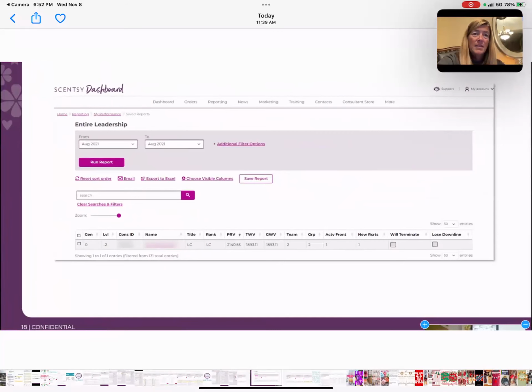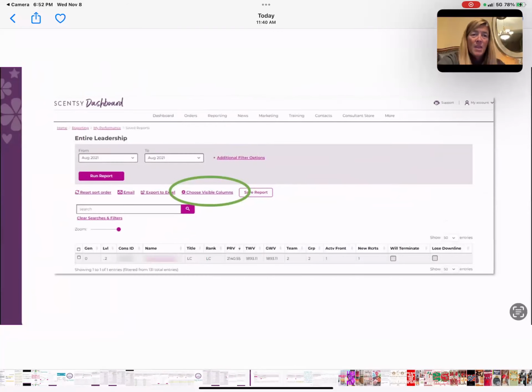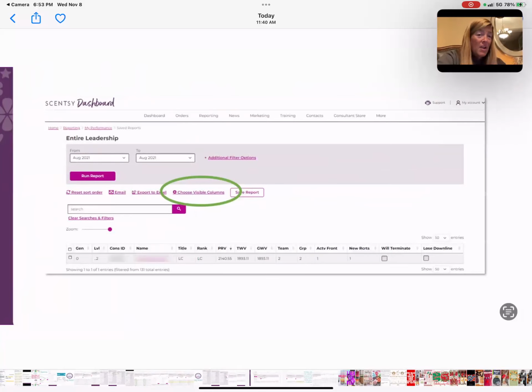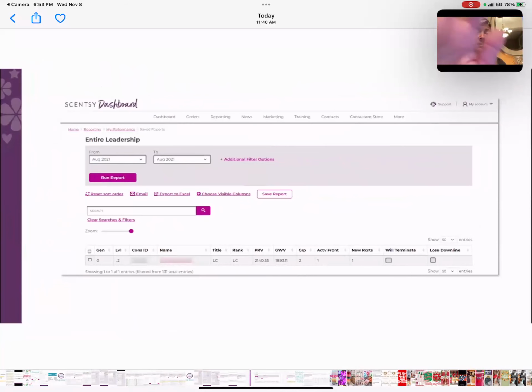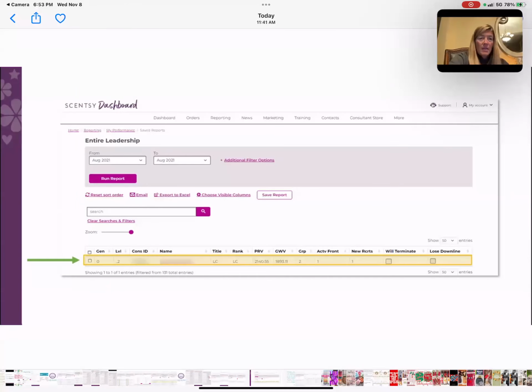I think this is the same one. Yes, okay. Here, again, you can choose visible columns if you wanted to eliminate some of the stuff, because really, like I said, I don't care what generation they are. I don't care what level they are. You could eliminate some things if you wanted to. And I already went through what I would celebrate, so I could skip this one.